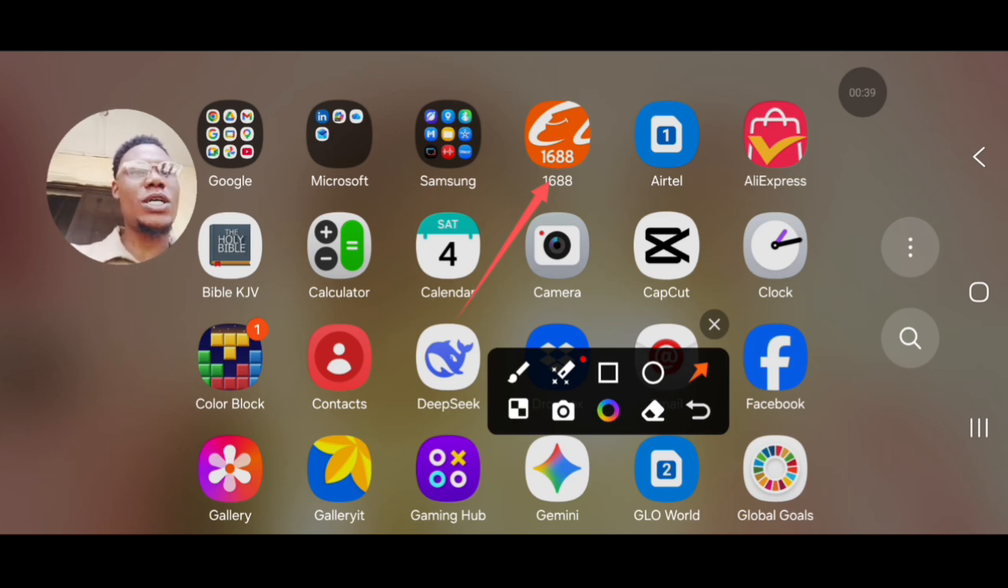Once you download it, please listen carefully. You install it as usual. Just go to your Play Store. You can also get this on your Apple phones. So you just go there and do it.